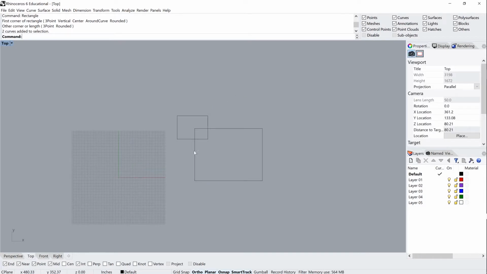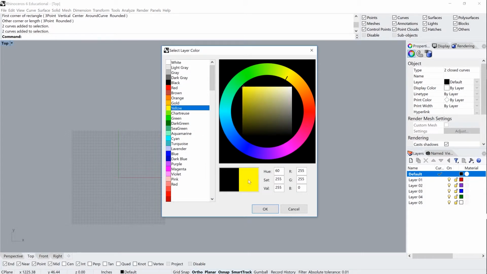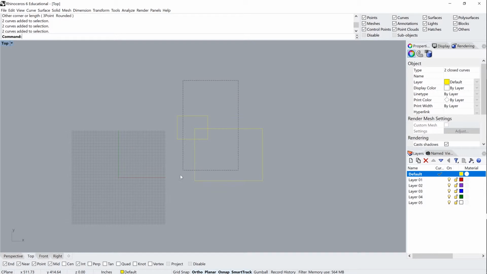Great. So the first layer color I never want to use is anything that's the same or even close to my selection color. So if I come over here, and this is what not to do, kids, yellow being the default Rhino selection color, it makes it really hard to see what is and what isn't selected.